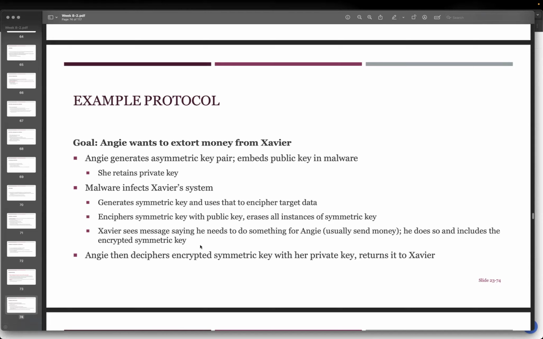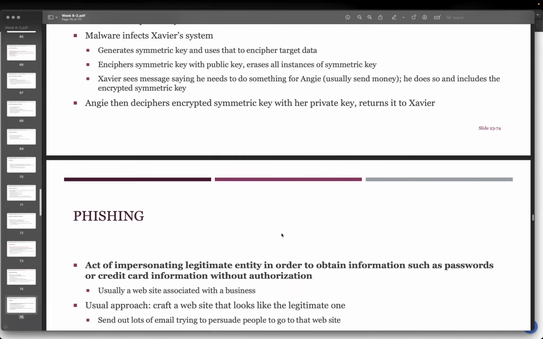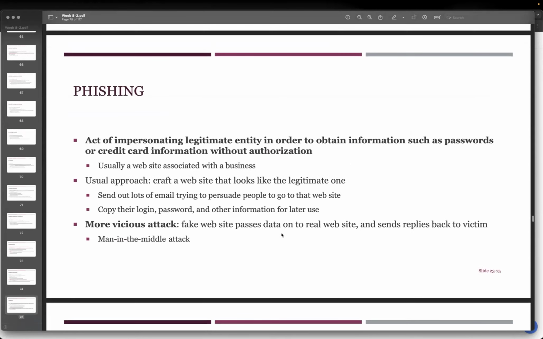So actually, you will see they use it for ransom, but we also use it for encryption, for increasing cybersecurity. So it depends how we use it. And next, we'll talk about phishing.